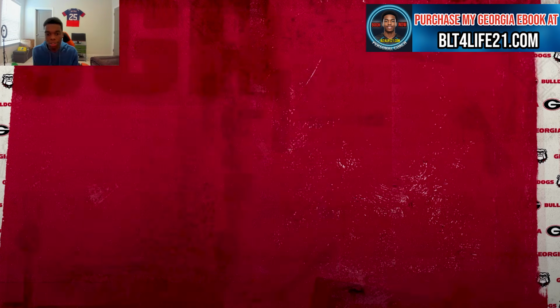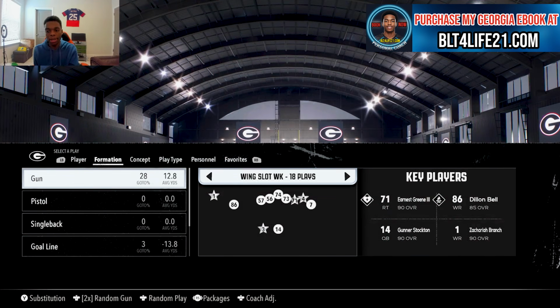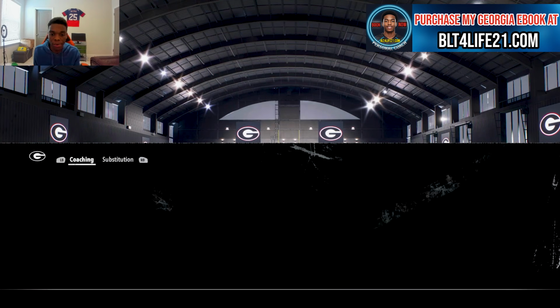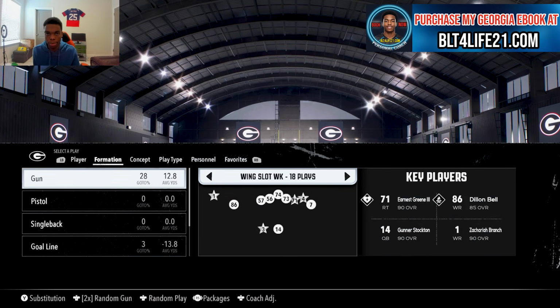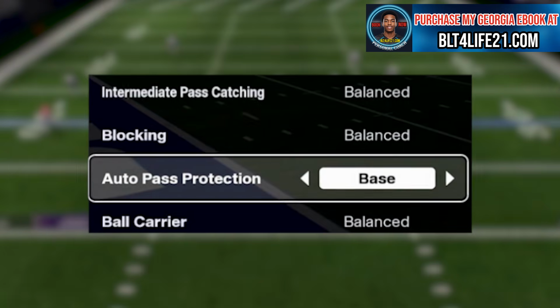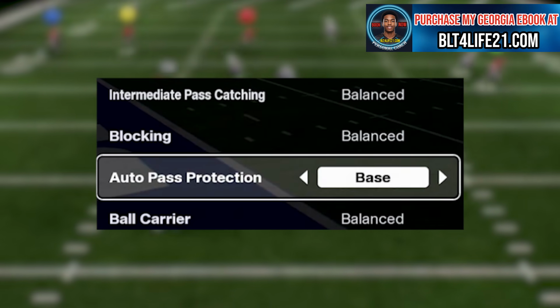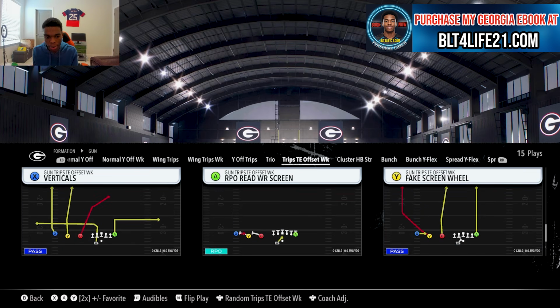All right, those you can set before the game. You don't have to actually be in the game, but these are maybe even more important. You want to make sure you come down into your coaching adjustments, again, pressing the right stick in, and you want to put your auto pass protection on base. So we're going to call really any play, and I'm going to show you what happens if you don't have it on base.